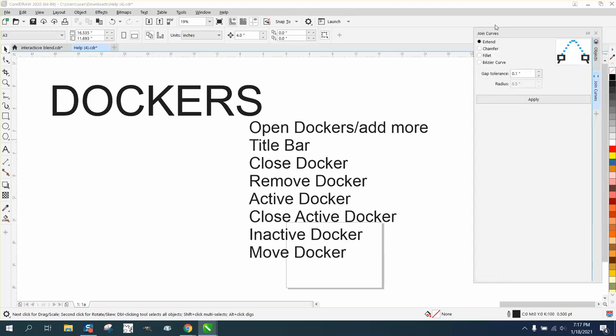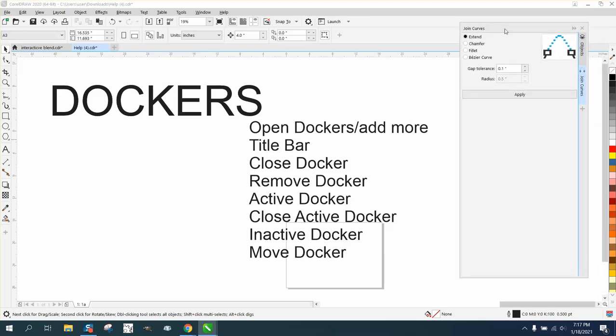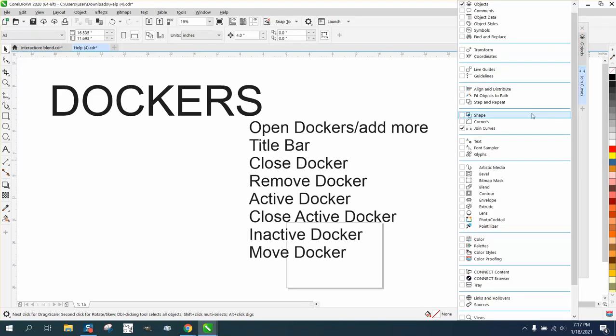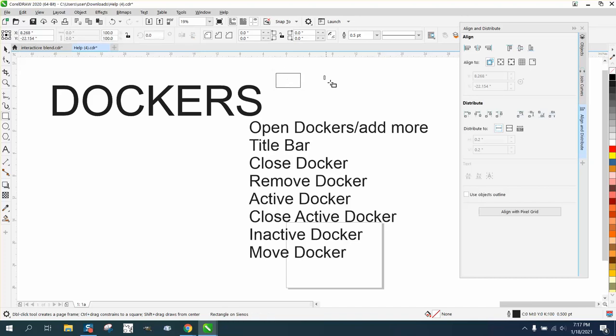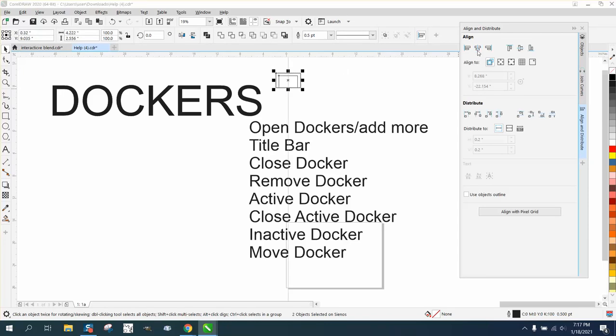There's your join curves. It tells you what the docker is. Now, a lot of things, when you open them up, are going to be grayed out. Let's open the align and distribute. Now we have the align and distribute, but it's grayed out. There's nothing there because there's nothing for it to align and distribute. As soon as we do an object, then we could select them all and align them any which way we want.